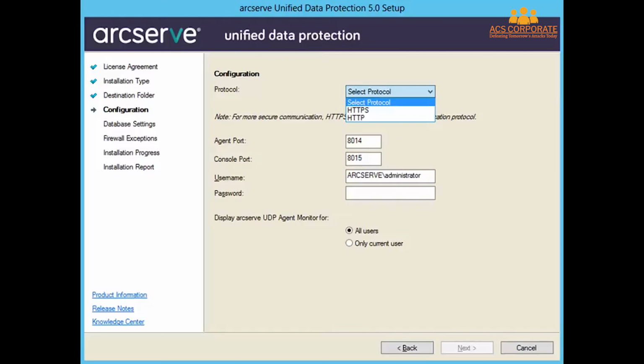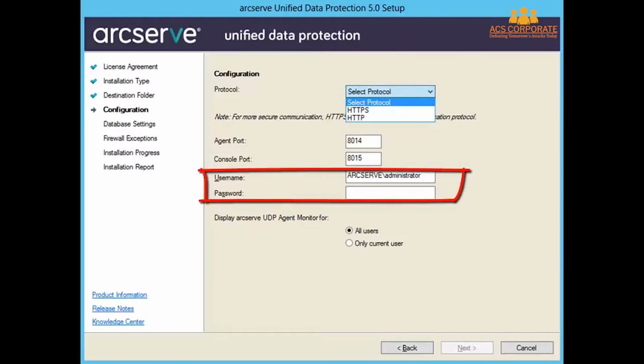The default values are 8014 for the agent and 8015 for the console. If you decide not to use the default ports, you can specify your own port numbers to be used. You would just have to verify that the specified port number is free and available for use. You will not be able to install Arcserve UDP if the port is not available. Then enter the Windows Administrator username and password.